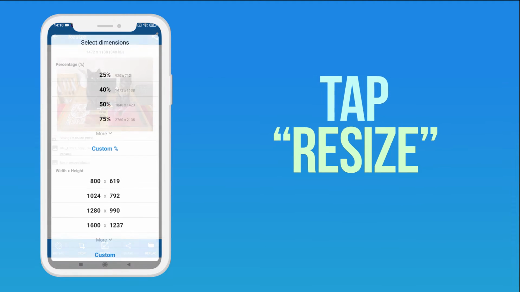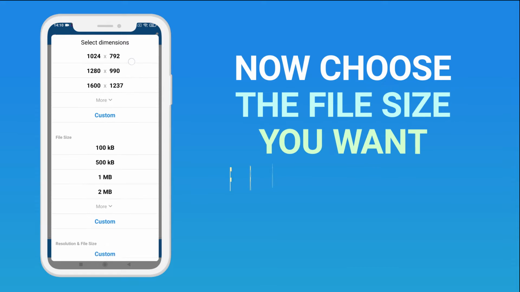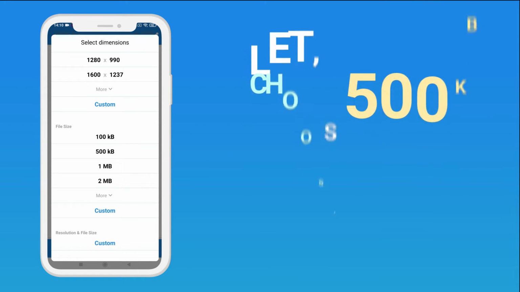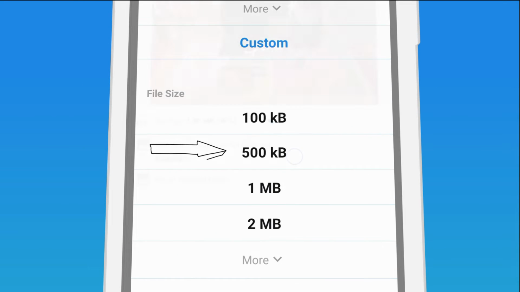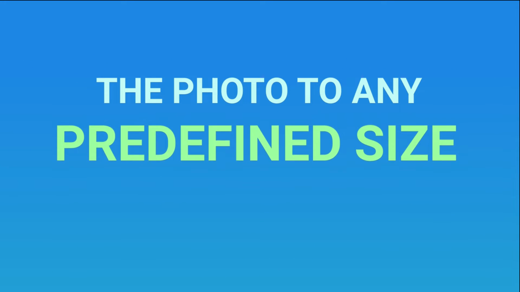Tap Resize. Now choose the file size you want from the list. Let's choose 500 kilobytes. As you can see, the app can quickly resize the photo to any predefined size.